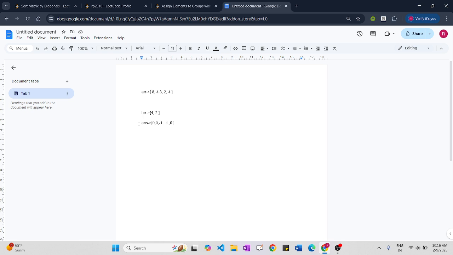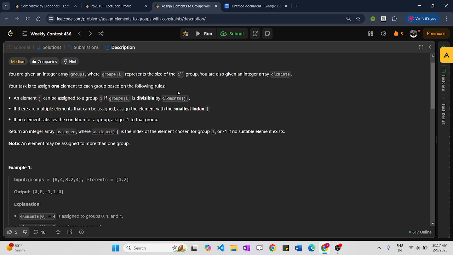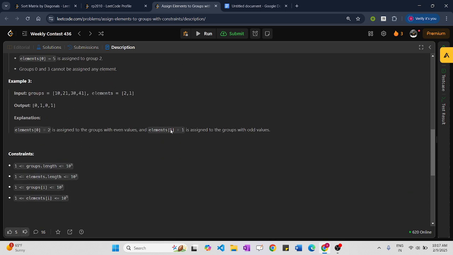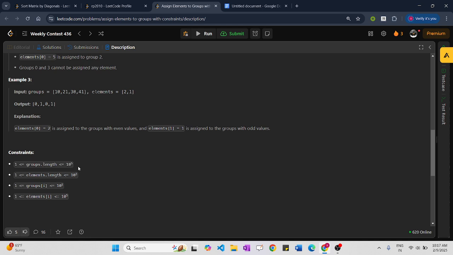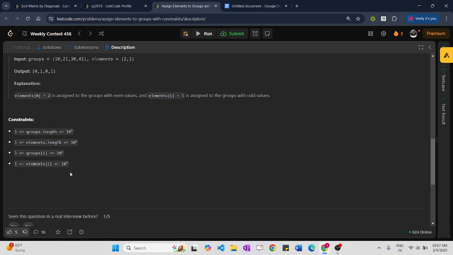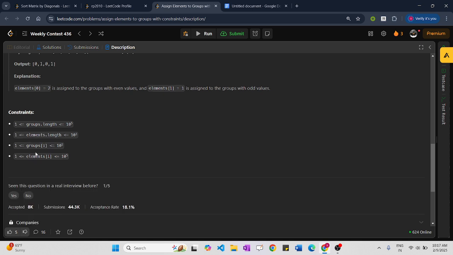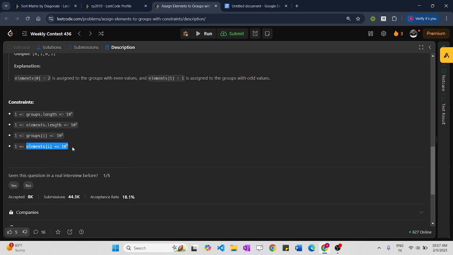So yeah, this was the problem. And if you look at the constraints of the problem, it is 1e5. I mean, the group.length is 1e5 and elements.length is 1e5, and group[i] is also 1e5 and element[i] is also 1e5.